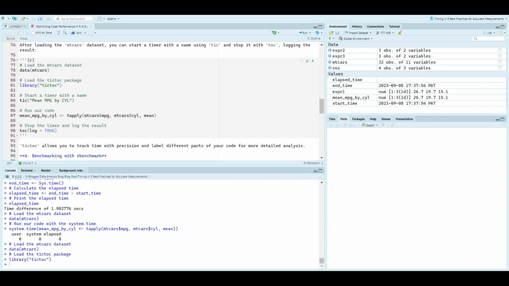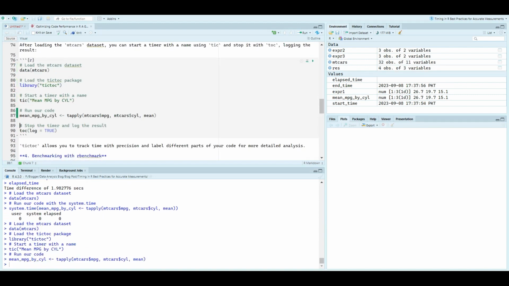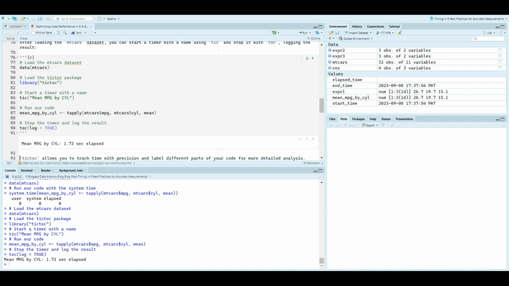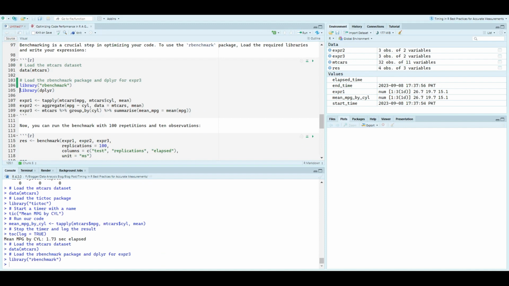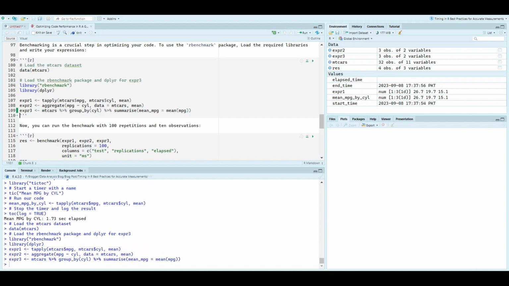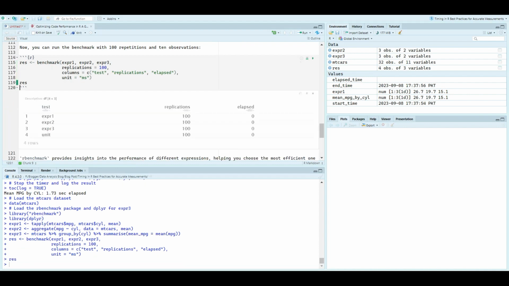Benchmarking is essential. The benchmark package helps you compare code performance. Benchmark different expressions and choose the fastest one. Lastly, use the order function to sort your data efficiently.